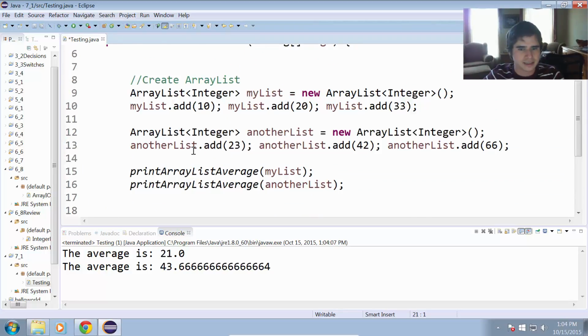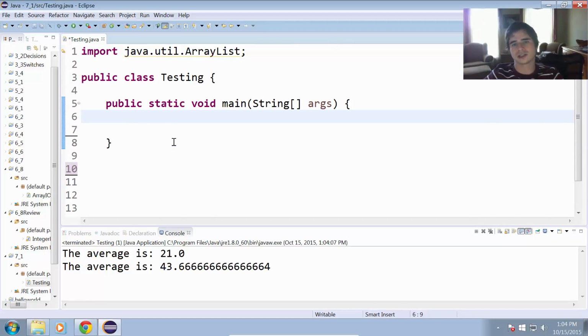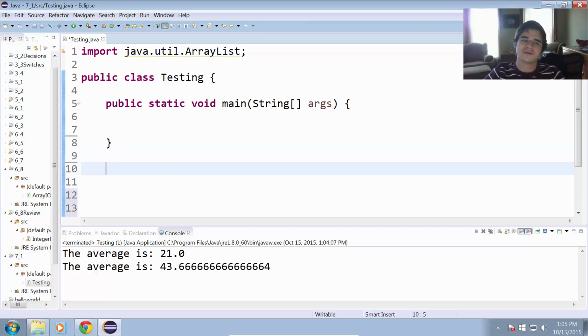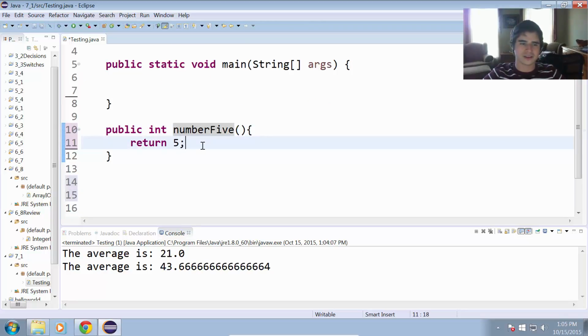The next thing I'd like to discuss is the return statement. So the return statement allows us to return values. And to use these, all we have to do, let's create a new method. Let's say, for example, we want to return an integer. So public int number5. And then we can just have this return. This is the return statement, return 5. So all this method does here, it's a public method, it's an integer, and it returns the number 5.